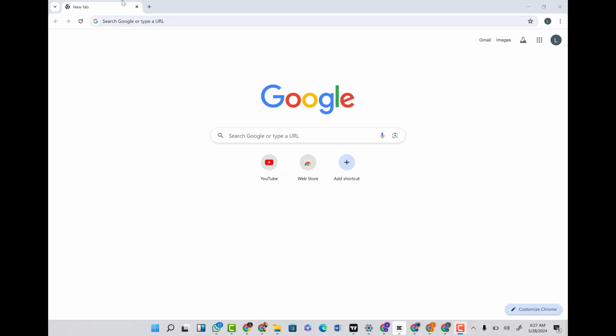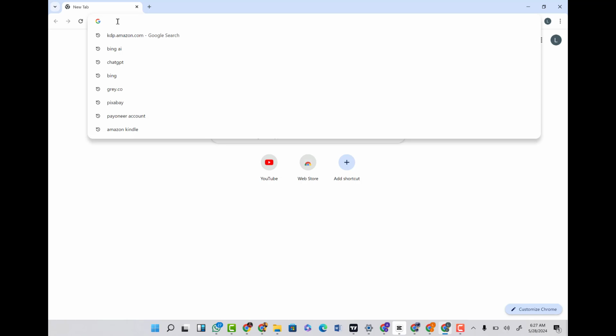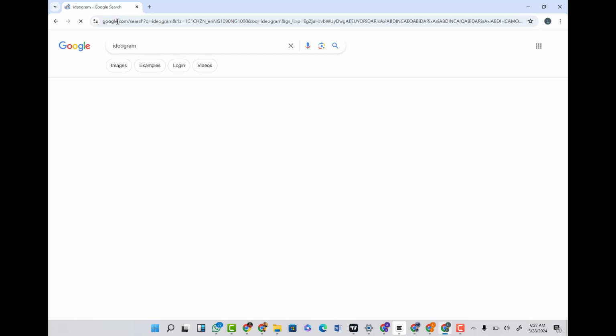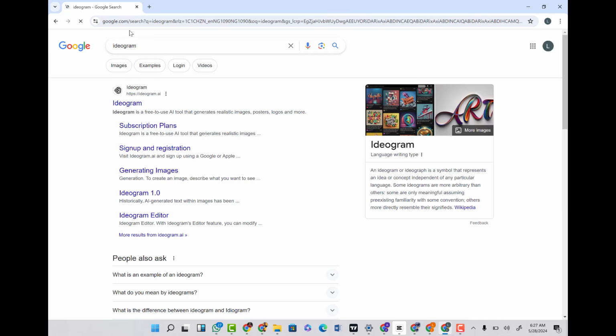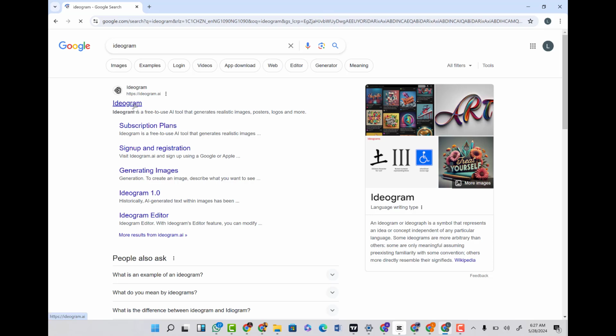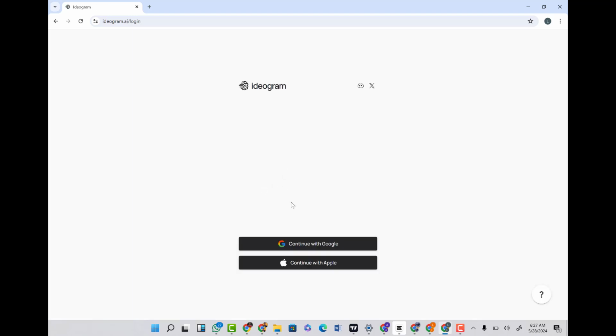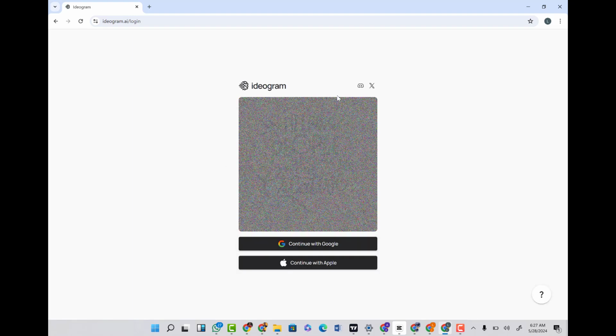Let me show you how this actually works. On this website called Ideogram, all right, you're going to type Ideogram on your Chrome browser, and then the first thing it brings out for you is this Ideogram. You're just going to click on it, all right, and allow it to load for a minute. It's going to show this interface and of course this.